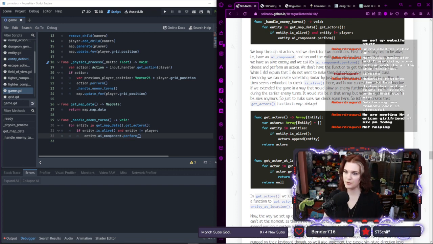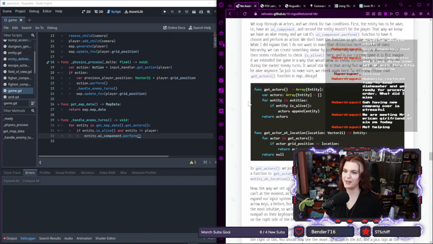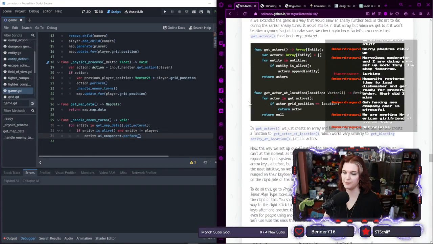To explain, I do not want to make the distinction here in terms of class hierarchy. We can create something similar by just returning an array of all alive entities. It seems redundant to check is alive here, and in our current game it is, but imagine if we extended the game in a way which we allow an enemy farther back in the list to die during the earlier enemy turns. It'd still be in that array, but when we get to it, it won't be alive anymore, so just make sure we check it again here. Okay.